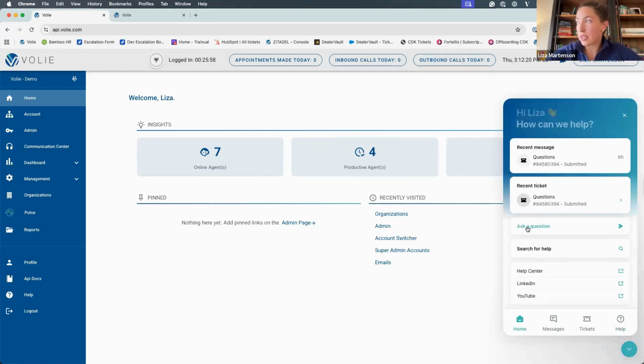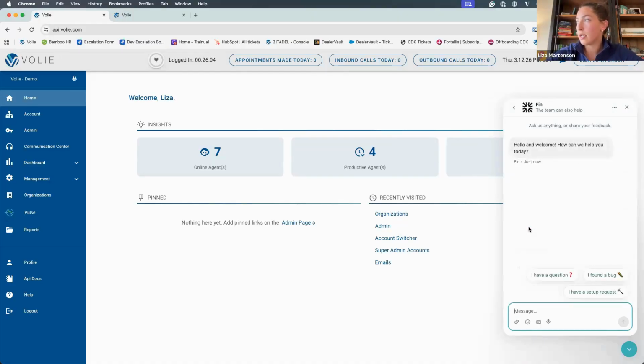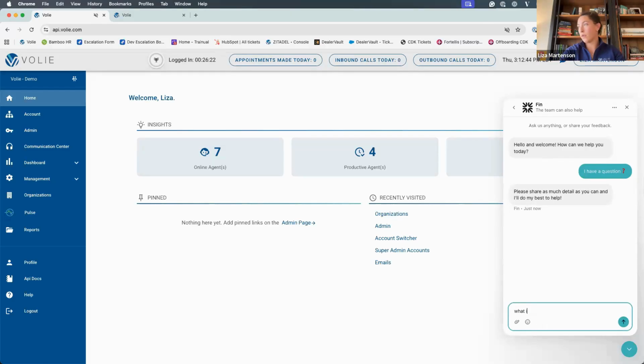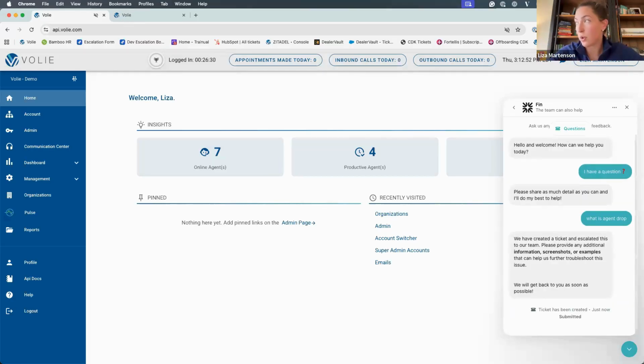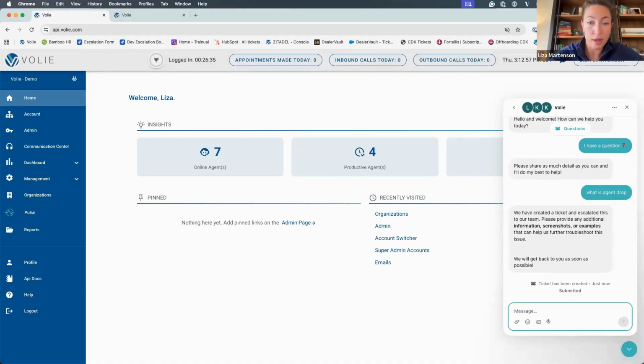The other option in here is the ask a question, and this is how you'll start a ticket. So if I go into ask a question, it's segmenting your questions just like we do with the Volley tickets now, whether this is a question, a bug report, or a feature request. So you can select whichever option you want to go with. Then you can ask it whatever question you have. It will submit a ticket for you. So it'll ask you for whatever information it needs to create that ticket, and it'll automate that process for you.